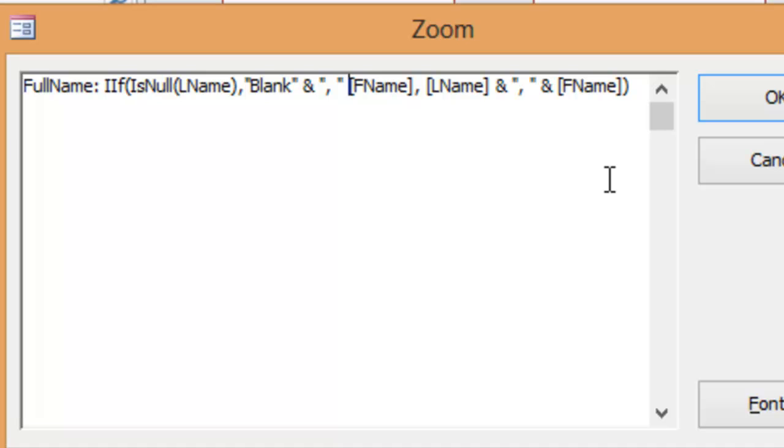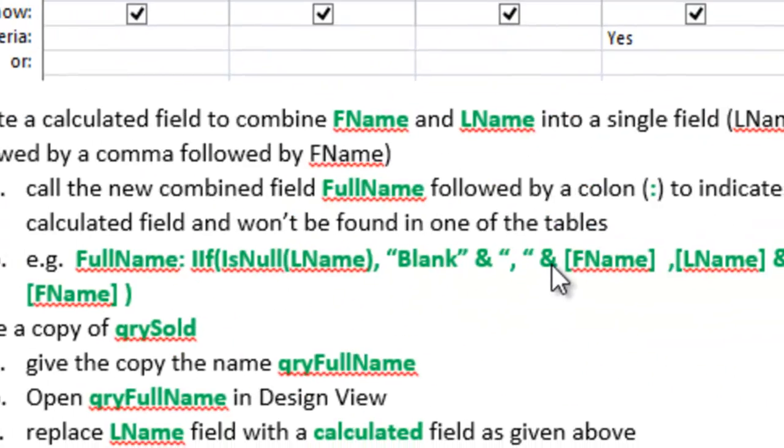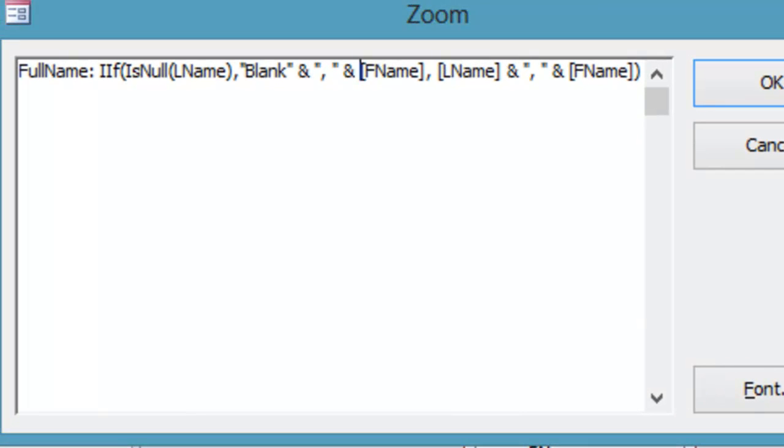and then space. I am missing what? I'm missing the ampersand. So I will put ampersand, first name, right? And then comma. Last name, that's the field, ampersand, comma between quotation, ampersand, I could concatenate or add to that first name. I will click on OK.